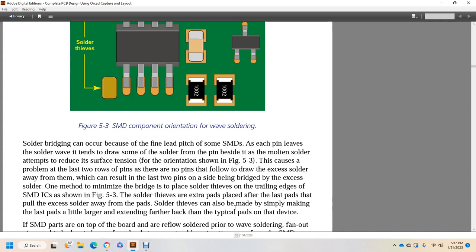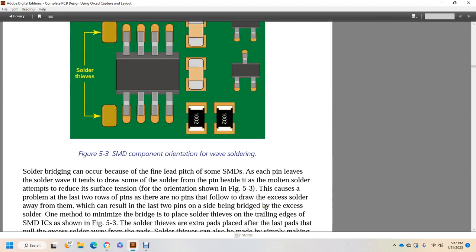The integrated circuit is shown in Figure 5.3. Solder thieves are extra pads placed at the last pads of the row to draw the excess solder away from the pads. Solder thieves can also be made by simply making the last pads a little larger, extending farther back than the typical pads on the device.